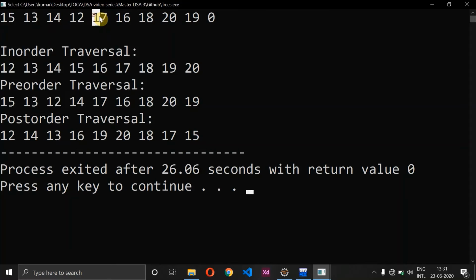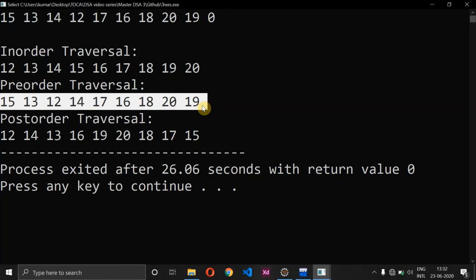Then right of 15 I'll have 17, that is my root node, so the root node is getting displayed here. Followed by that you will go with left and right, so left and right are also displayed here, that is 16 and 18, followed by which I need 20, that is the root node, and right, that is 19. So we have just printed everything in a proper way.